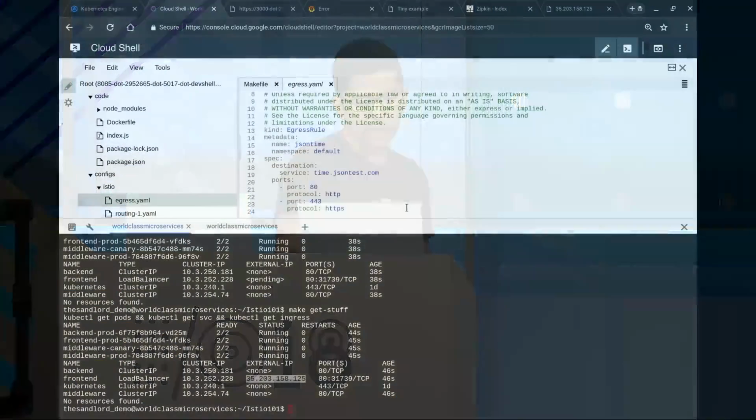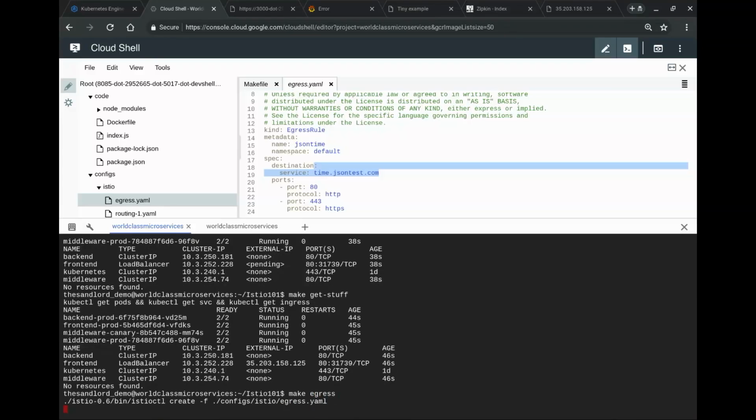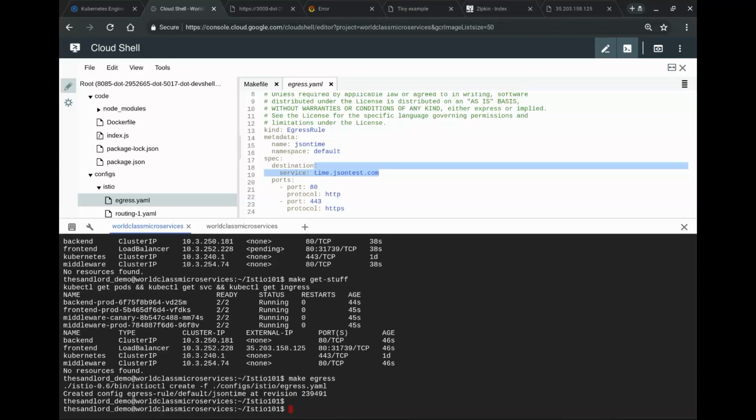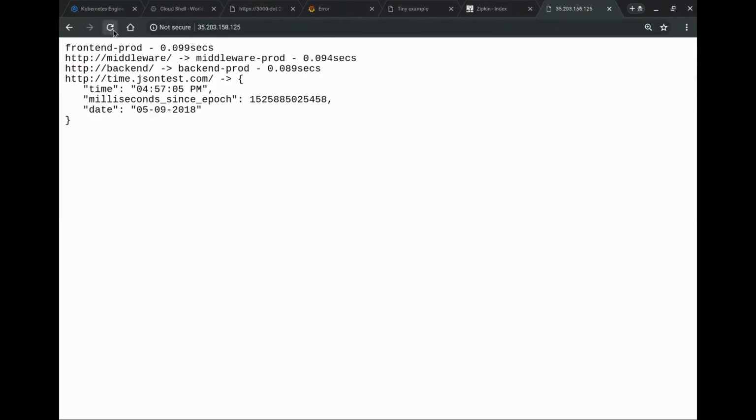Well, in Istio, we have something called egress rules. So it's a pretty simple thing. You can see it's only like a few lines of YAML. And so here, we're going to say, allow traffic to time.jsontest.com on both port 80 for HTTP and 443 for HTTPS. So let's deploy that rule. Cool. And for Istio, we use the Istio control command line tool. It's just like the kube control or kubectl, istioctl. I don't know how to pronounce it. Your guess is as good as mine. But it's very similar to the kube control tool. And so now we've created that. We can go back to our website and hit refresh. And you can see it's all working perfectly fine. So we've kind of whitelisted traffic to time.jsontest.com.